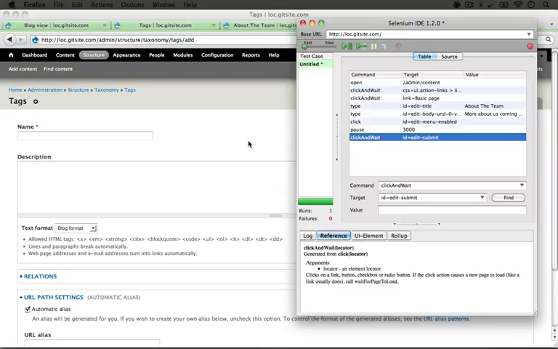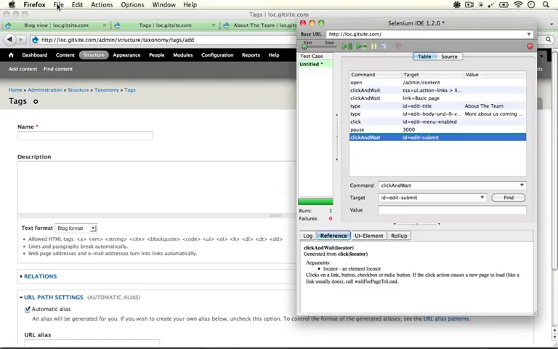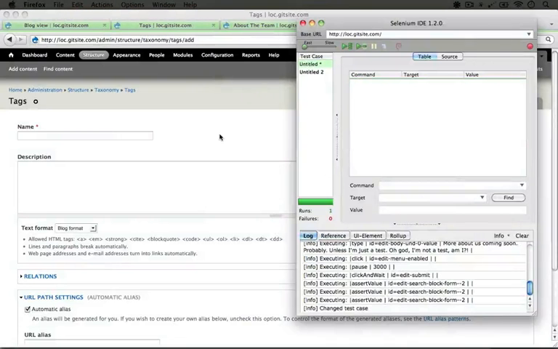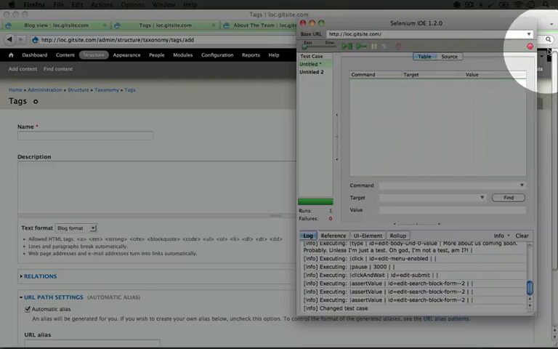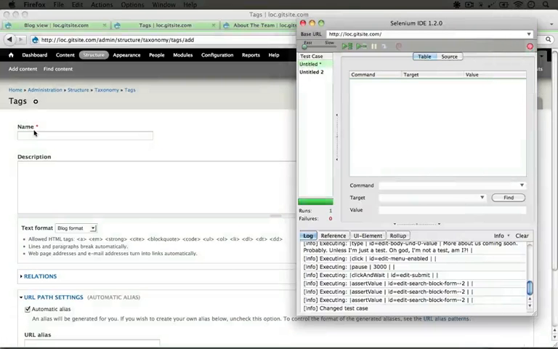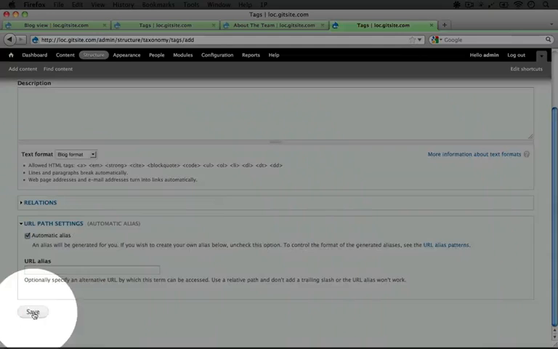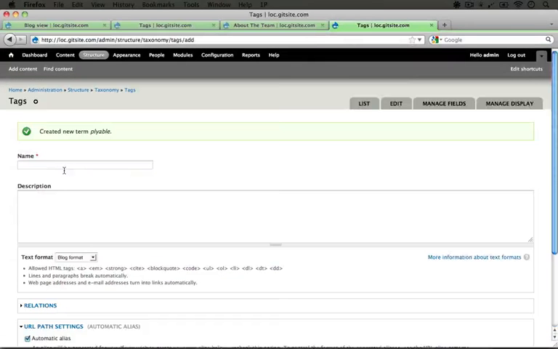I'm going to go ahead and open up Selenium, and let's create a new test case by going up to File and selecting New Test Case. Okay, now let's go ahead and begin recording this process. The name here is going to be Pliable, and let's go ahead and scroll down and click Save. It's a pretty simple process.